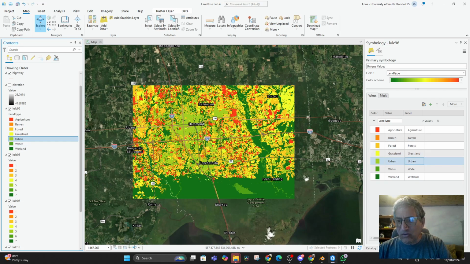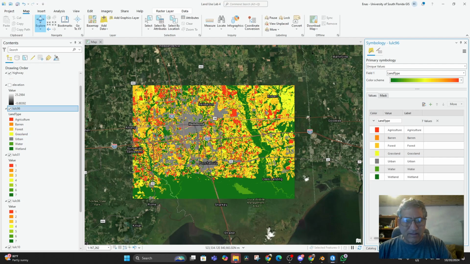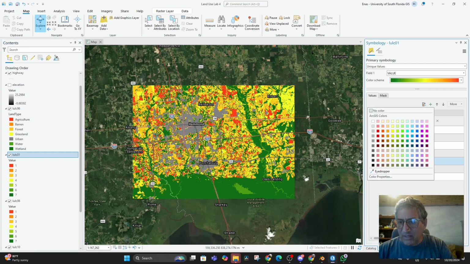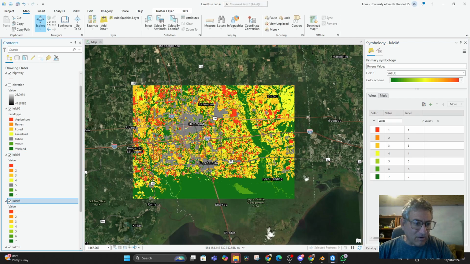I want to make urban look really sucky. So I'm going to take urban and make it gray. There, now it looks like a cancer, as well it should. And then in here, urban is the number. What number are you? You are 5. So 5 is going to be this gray as well. And then in here, number 5 is going to be this gray.